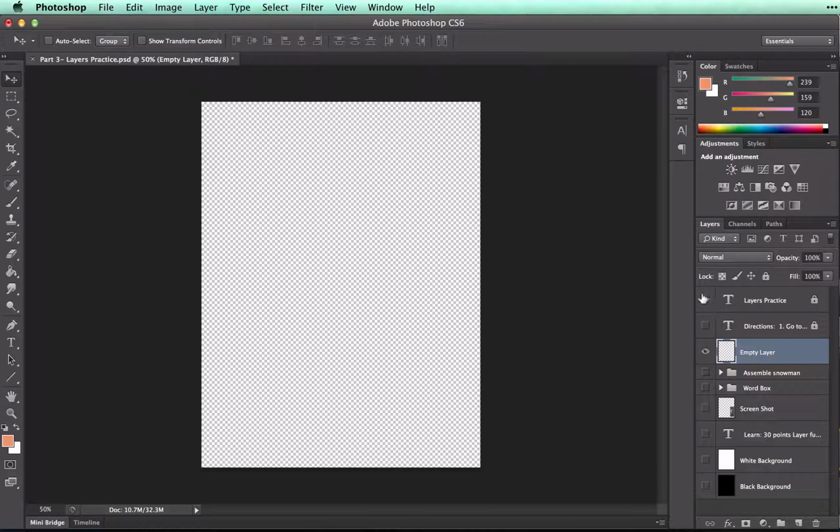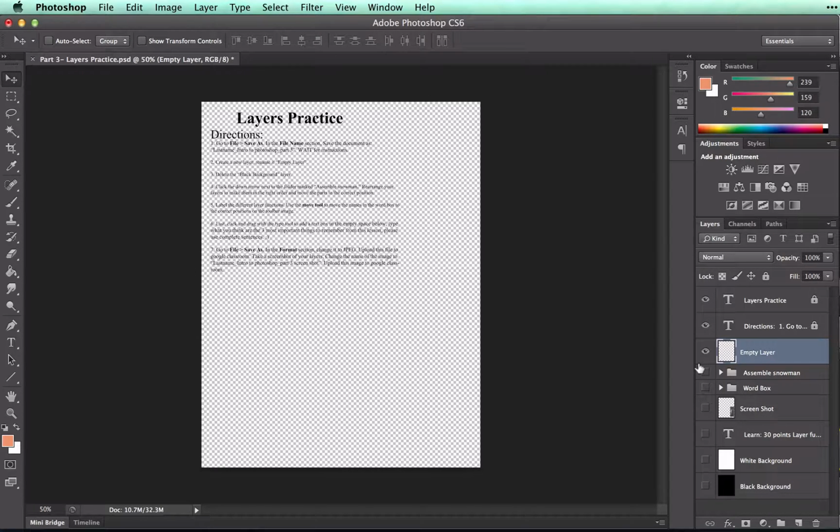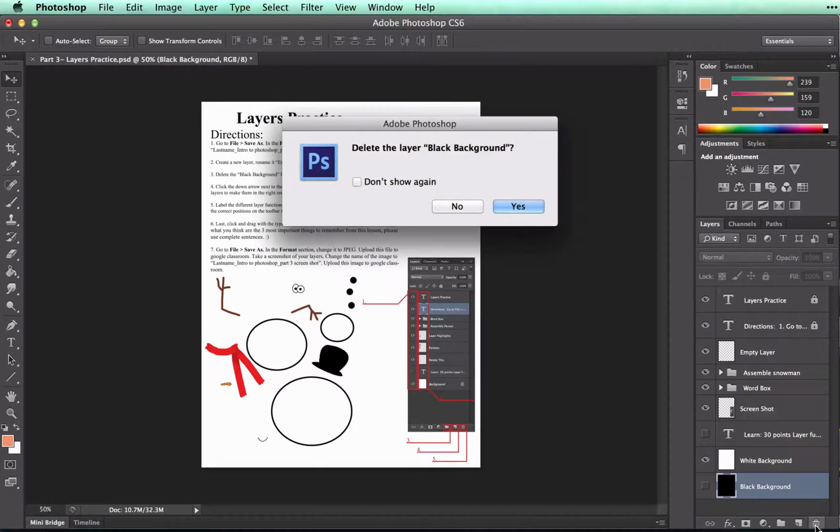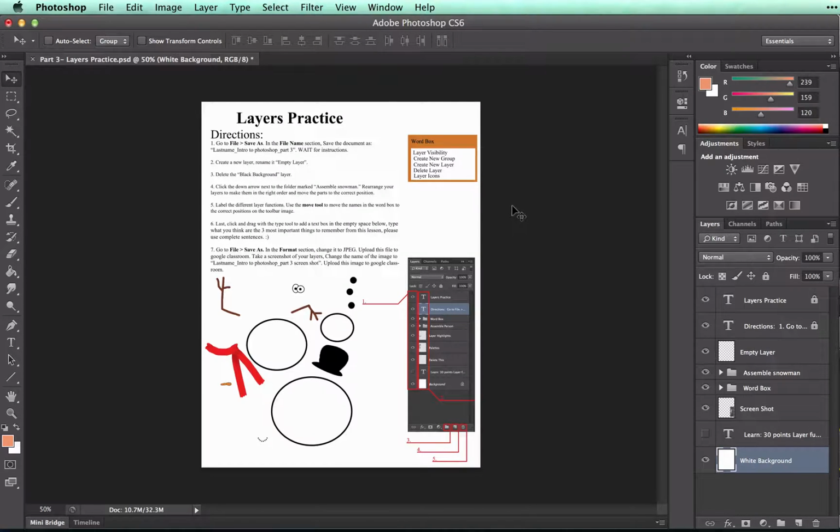I'm going to turn visibility back on for all of my other layers, and I'm going to delete this black background just by clicking on the trash can. You can also just use the delete key on your keyboard, and it may ask you if you're sure you want to do that, and you can click yes. Take a moment to read and follow the second and third set of instructions.